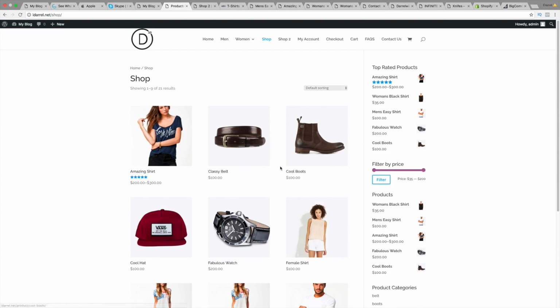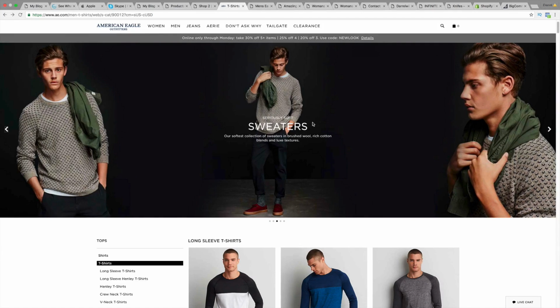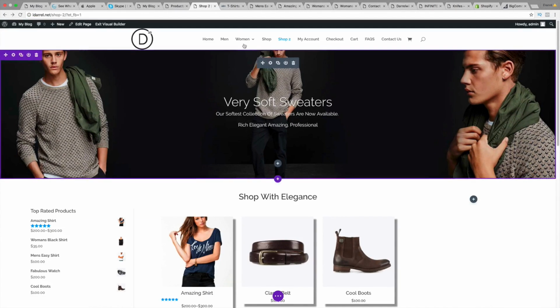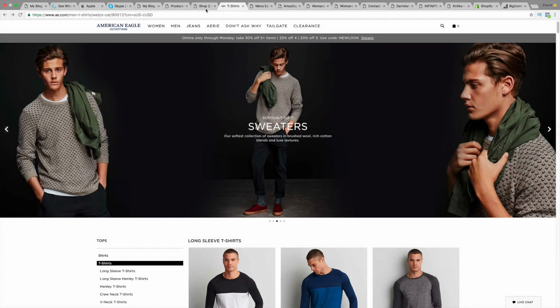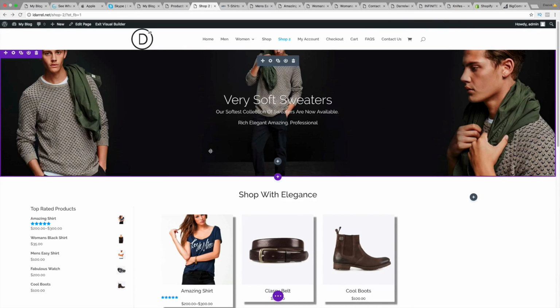Now, a lot of themes you cannot decorate it, but the Divi theme, you can actually make it look super professional and really cool. And I've actually taken direct inspiration from American Eagle. Just like that. You guys can see American Eagle, my website. American Eagle, my website. In fact, it almost looks identical. So we can take direct inspiration from these big companies and incorporate it on our website.